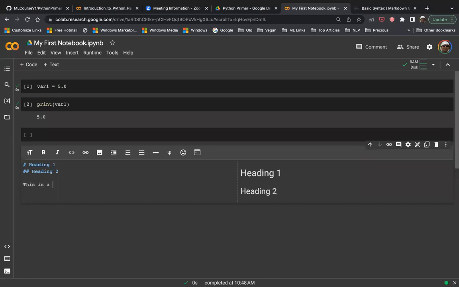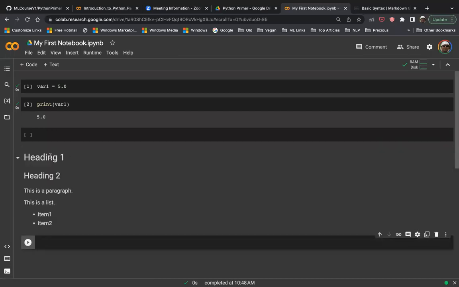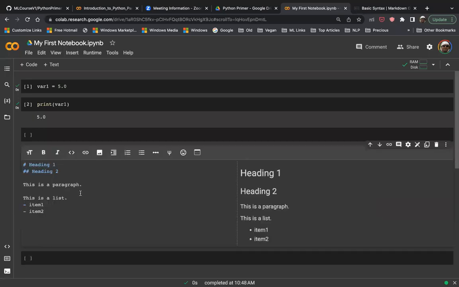And this is a paragraph, right? And this is a list. You can also create a list like hyphen item 1, item 2, and so on and so forth, right? And once you shift enter again, it's going to create a documentation like this. You can always double click and edit that if you want.